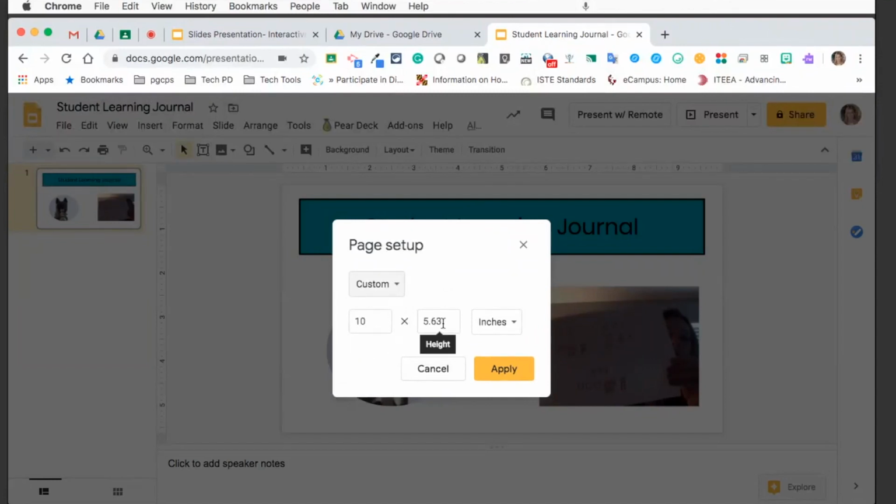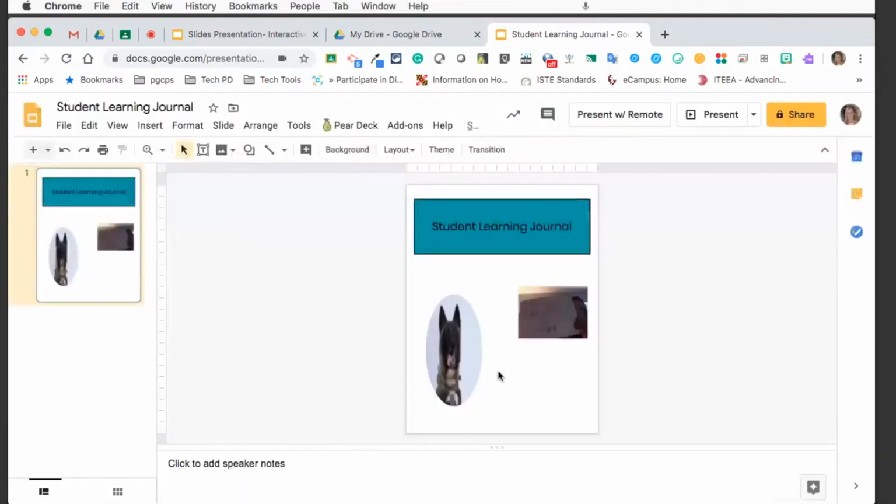Underneath custom, it is set here to what the inches are. So 10 by 5.63. I'm going to change this to that paper size document, 8.5 by 11. You can choose to change this to centimeters, points, or pixels. I normally stick with inches, a more generic unit of measure that I can relate to, and then I choose apply. So you'll see now my page is set up to be 8.5 by 11, and I might have to adjust my image so it is no longer blurry for those that are viewing this presentation itself.